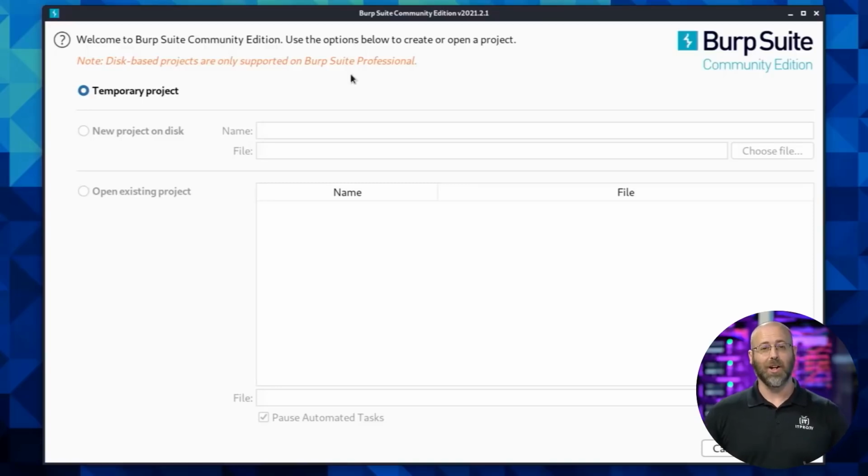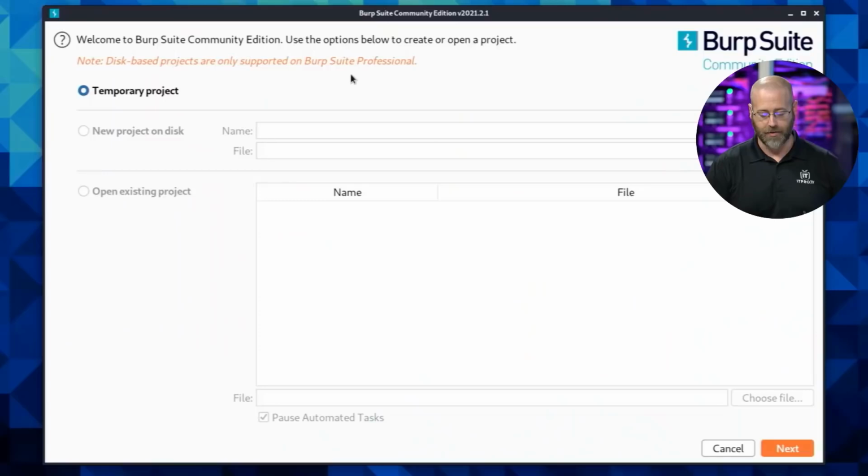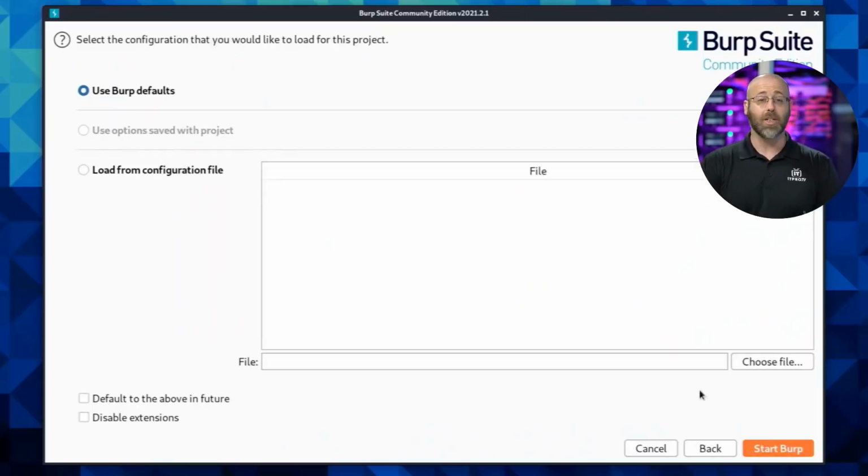Yeah, you'll note disk-based projects are only supported in Burpsuite Professional. That brings us to our very first ding against the community version. It doesn't allow you to save projects. You can only do temporary projects. But if I had that paid pro version, I would be able to save this and keep those projects if I was working on multiple projects. All right, so I'm just going to hit next, because that's all I can do.